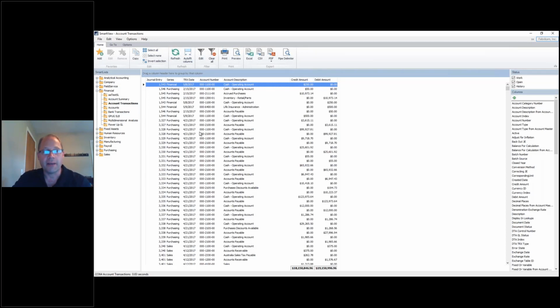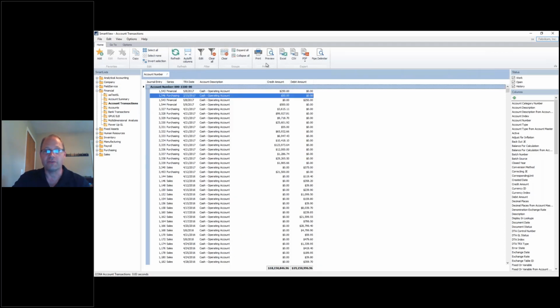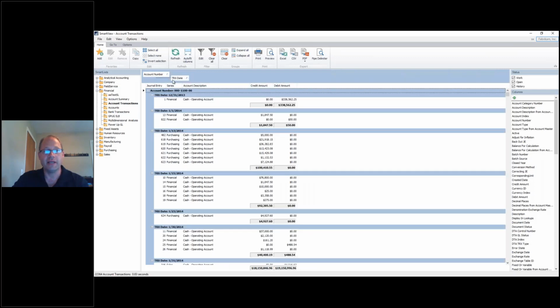Another one of the options that we have here in Smart View that we don't have in Smart List is if I wanted to do summaries by account, I can just grab the account up into the summary and I can start getting summary totals. If I wanted to do it by transaction date and account number, I can get all of these subtotals in here.